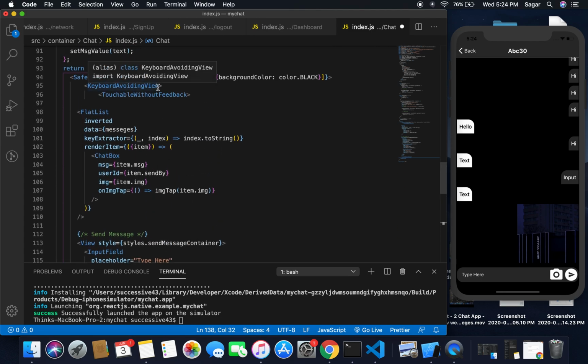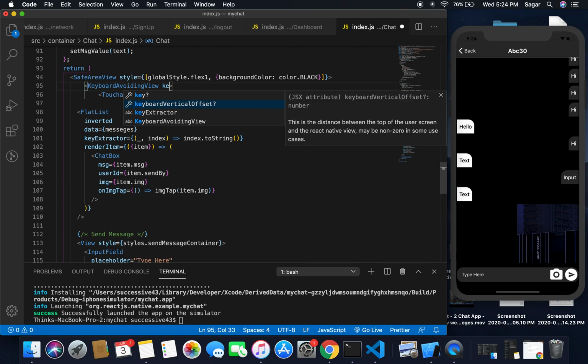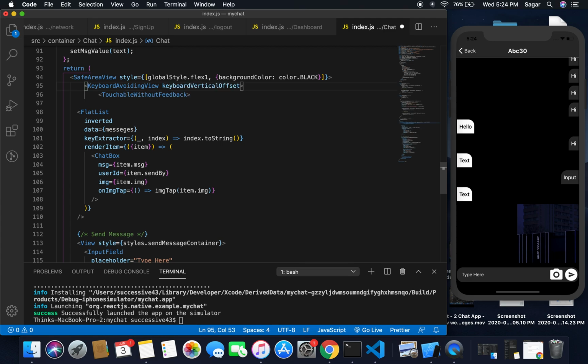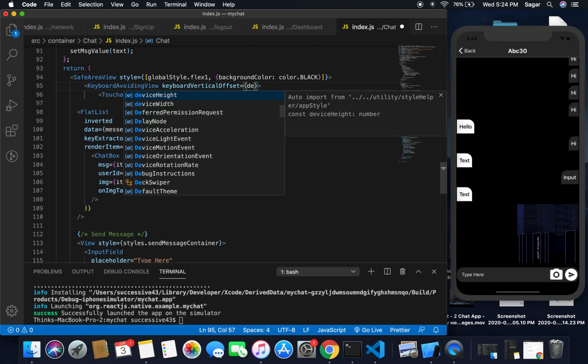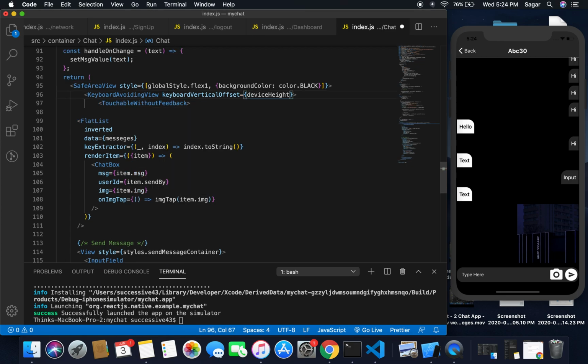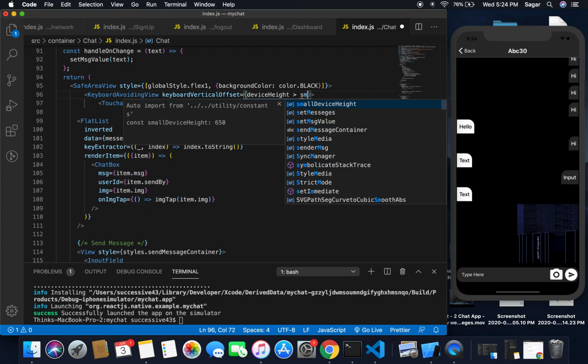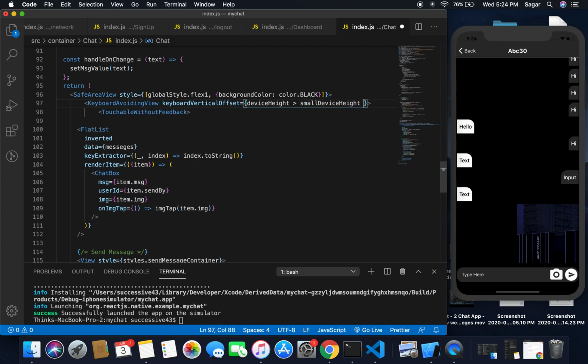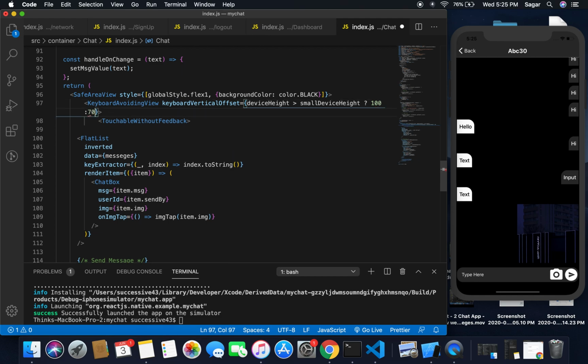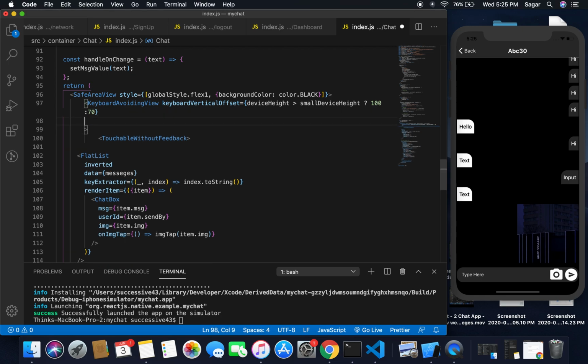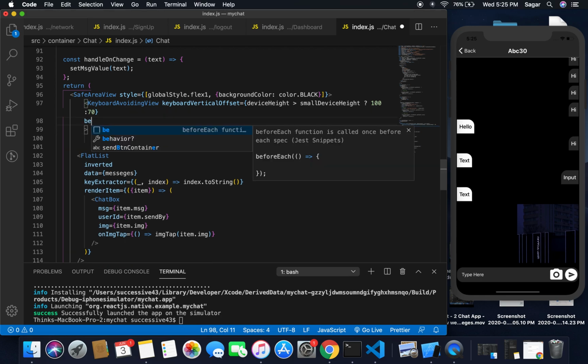Now for keyboard avoiding view, let's give it some keyboard vertical offset, and for this I'm going to use the device height. So let's import device height from our constant. If device height is greater than small device height, then take the 100, else I'm going to use the value of 70. Also let's use its behavior.